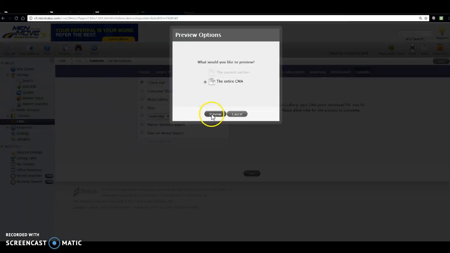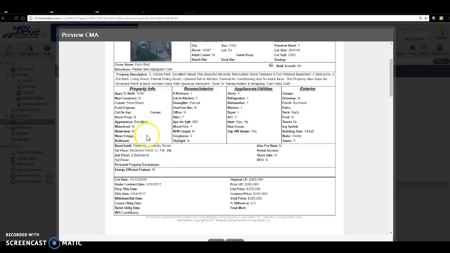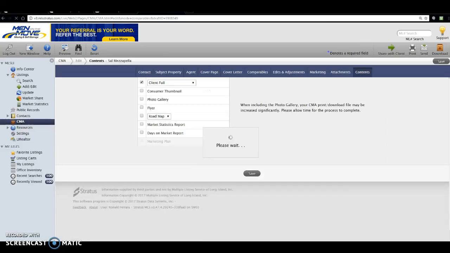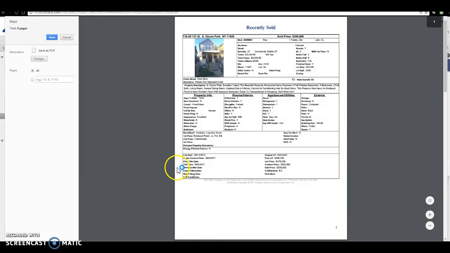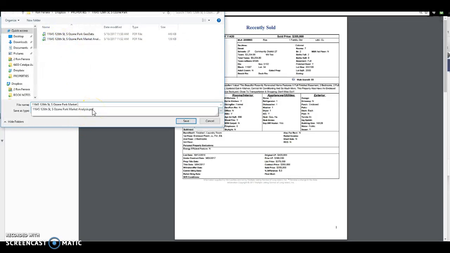Go to preview. Tire CMA preview. Should be only 3 pages. 1, 2, 3. These are 3 houses that I want to show the owner. We'll go to print and save as PDF. We'll save this out. We'll just click on that. Go to CMA. We got that. Great.